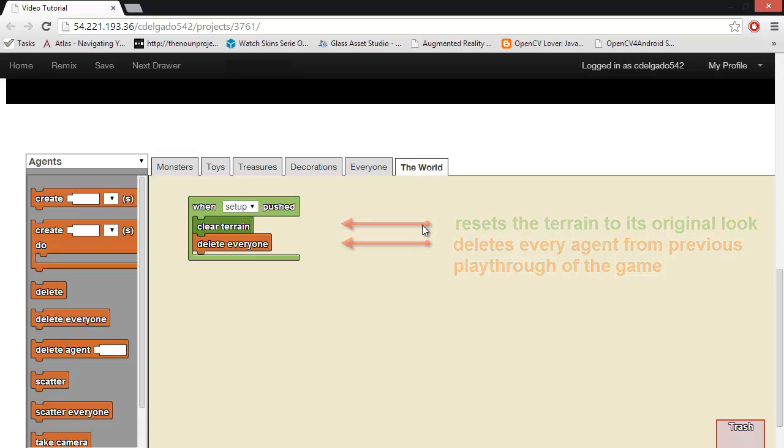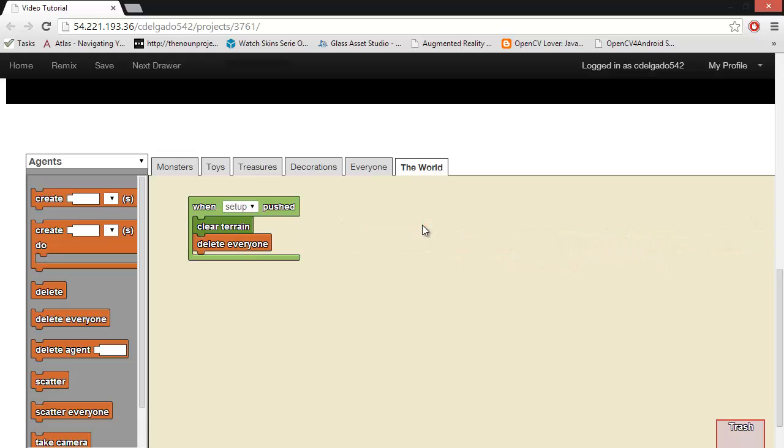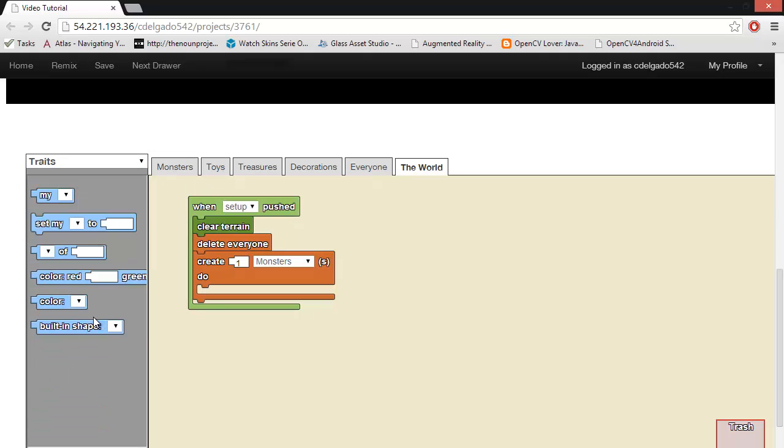Next, let's add a create do block. This block lets us create agents and give them certain traits. Let's just create one monster for now. So I'll drag out the block, connect it, type in one, and choose monsters from the dropdown. Now let's go to the traits drawer. We're going to make this monster be a cube. So I will set my shape to, and then I need to get the built-in shape block, and I can choose cube from the dropdown.